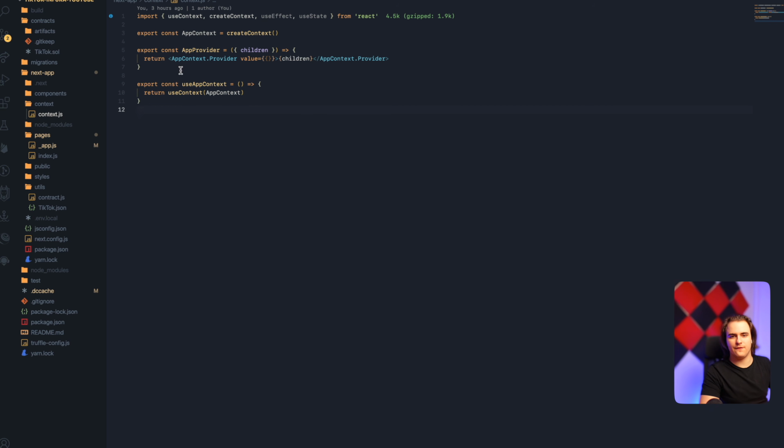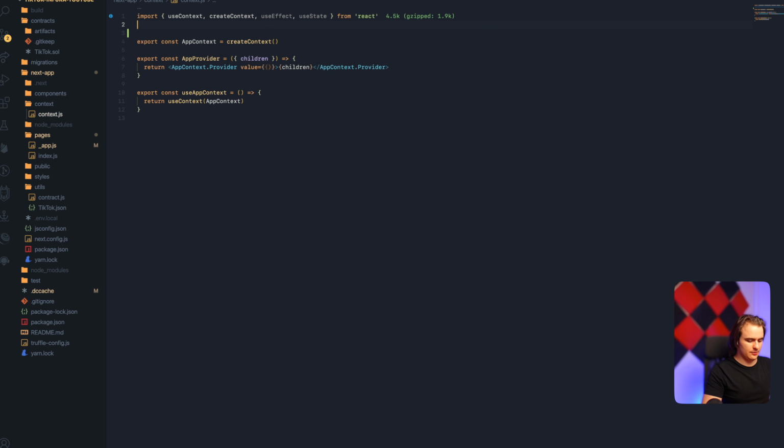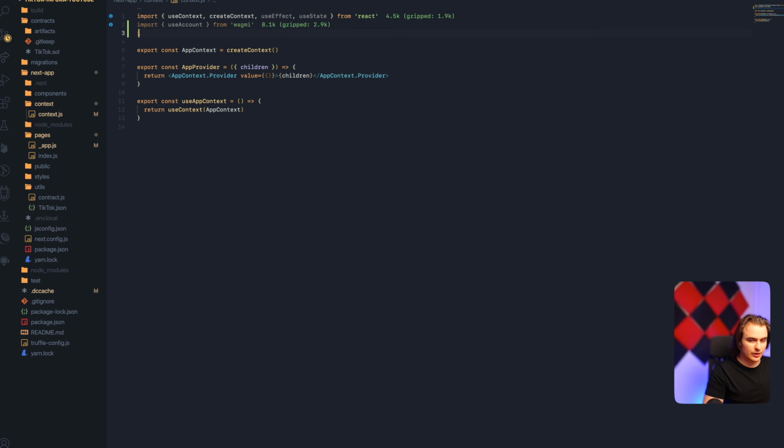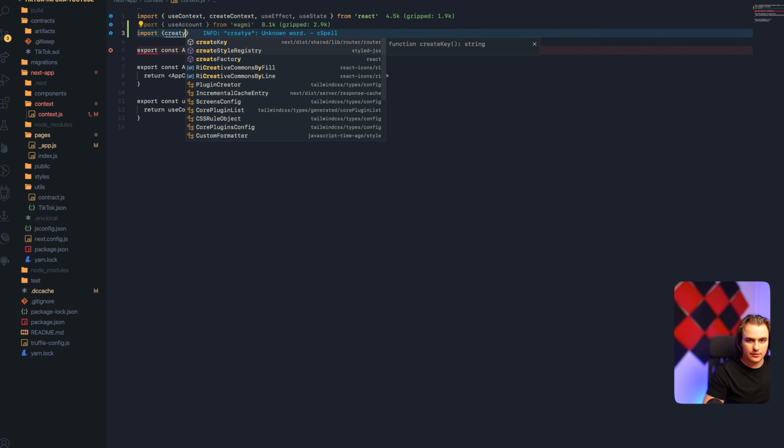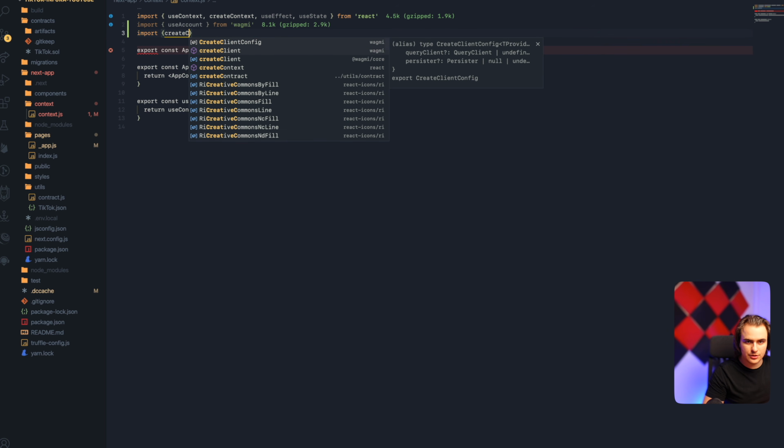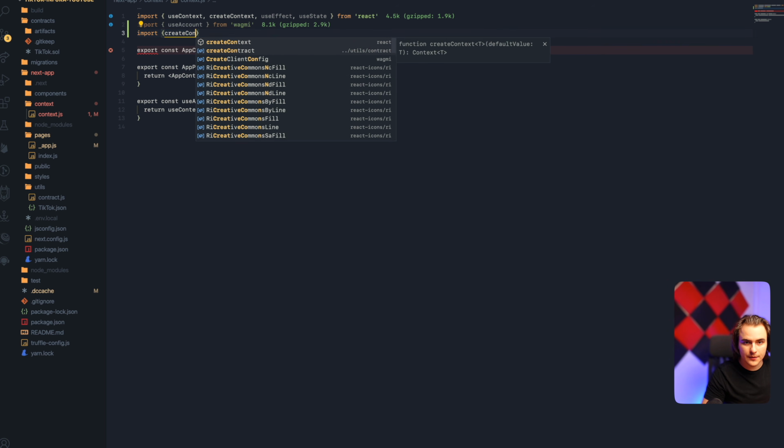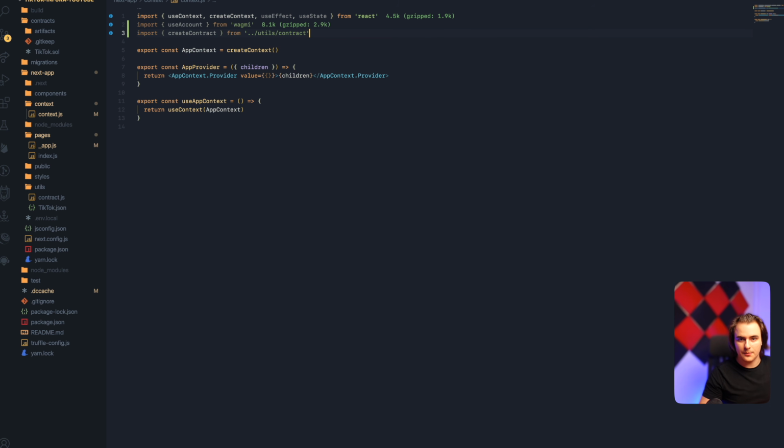And here are a few things that we're going to be setting up straight away. So we're going to have to import a couple of things. Just like we did on the index file, we're going to need useAccount from wagmi, and we're going to need to import createContract. It would help if I could type without typos, apparently.